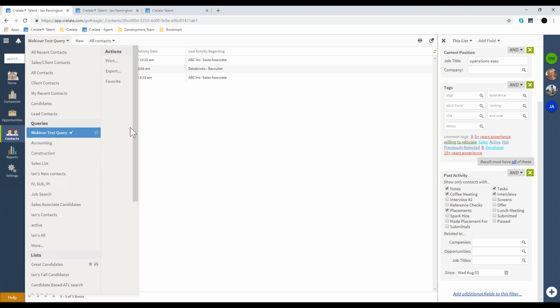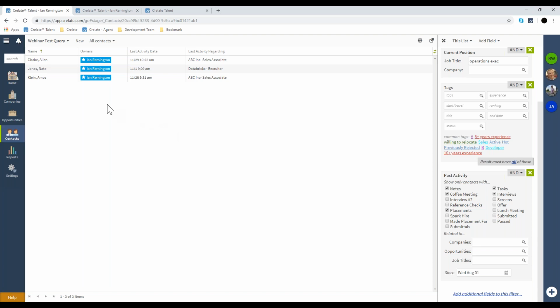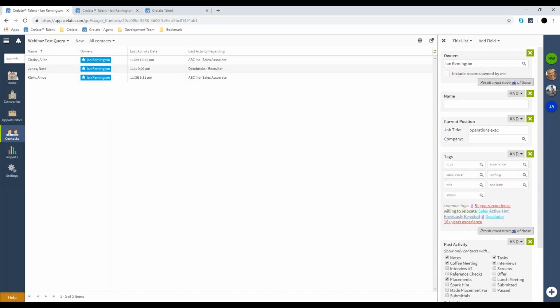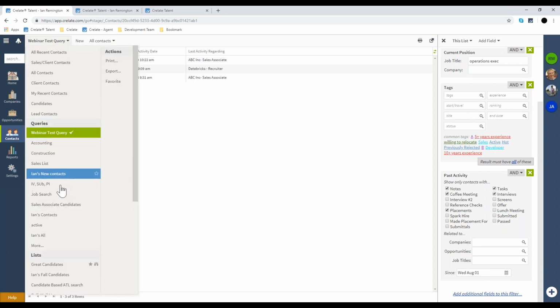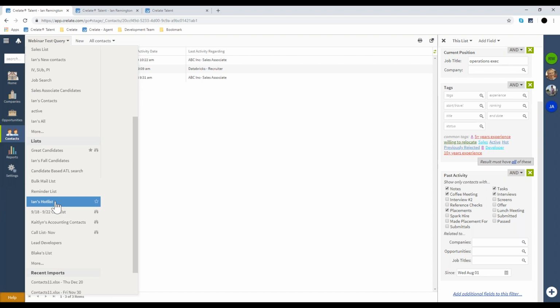The queries in Crelate will update dynamically. So as Ian adds more candidates with the title Op Exec, and adds notes, coffee meetings, placements, tasks, and interviews that have occurred since August 1st, this will roll and update automatically for you. It's not something stagnant that you're controlling. That's the difference between a query and a list. The lists are really there for you to control. I have an MPC list, a most placeable candidate list. Obviously that's not something that's rolling. This is me doing lots of research and vetting these candidates to know that they're the top of the line. Or I want to segment things down from a call list.